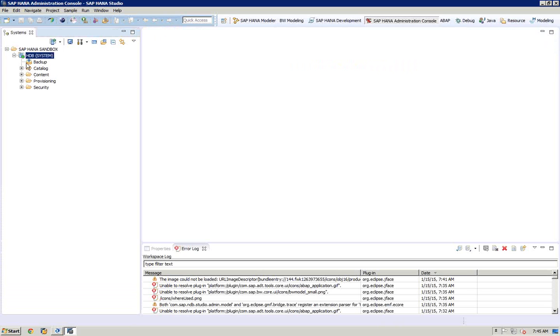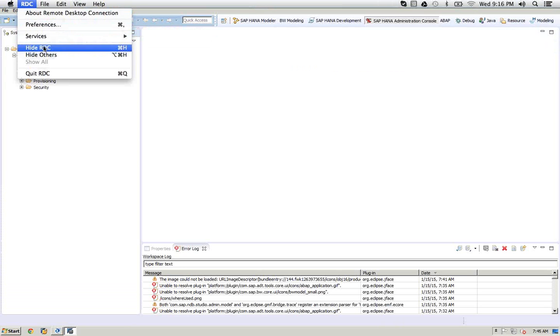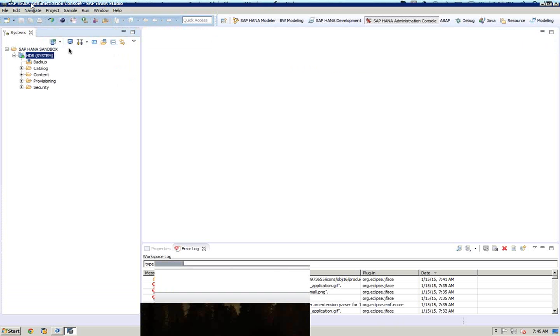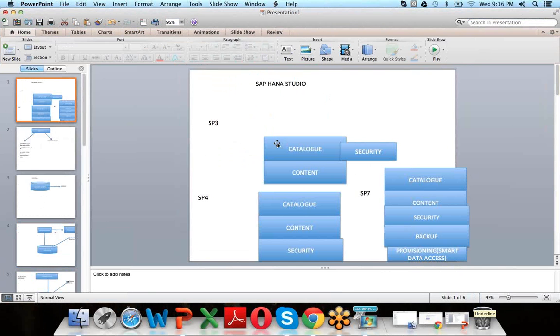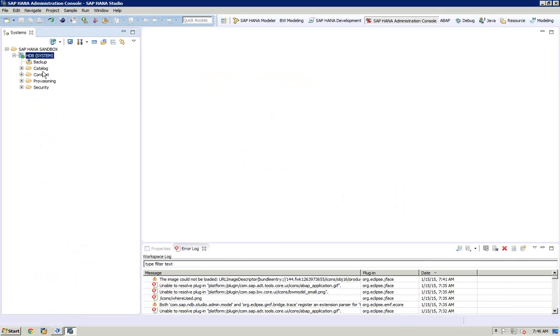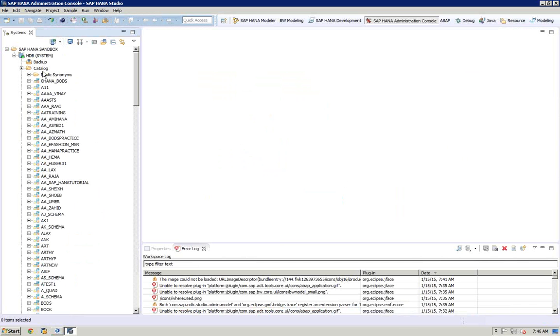Once you expand the SAP HANA database up to support pack 3, we will find only two folders, catalog and content. Catalog is a folder where all SAP HANA database schemas reside. What is a schema in the SAP HANA database? A schema is a database object which consists of other database objects like tables, views, synonyms, sequences, triggers and so on.